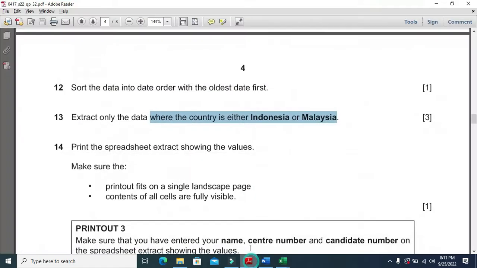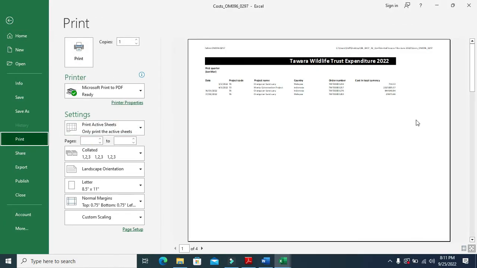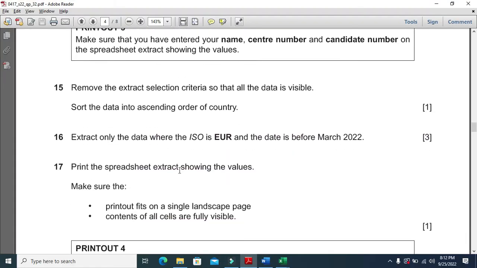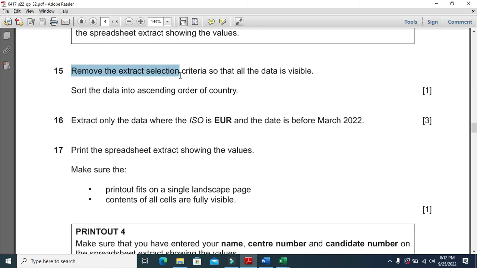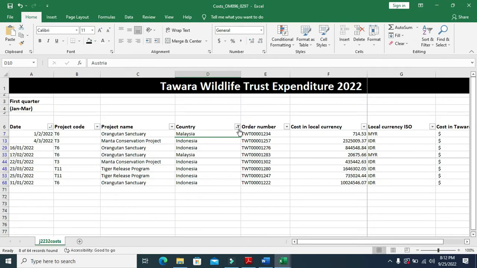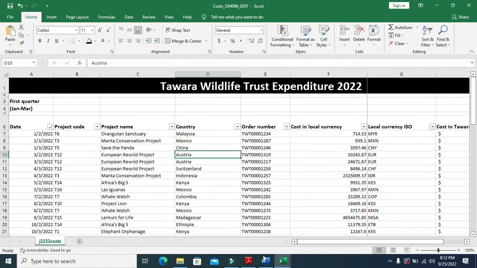So this is exactly what they need, and then print the spreadsheet showing the extracted values, printed in landscape orientation with all the contents fully visible. Just click on file and print, print these values with this information, and then move forward to the next step. Remove the extraction selection area so that all data is visible. That's fine. Go back here, and I'm going to remove the extraction so all the data is fully visible.